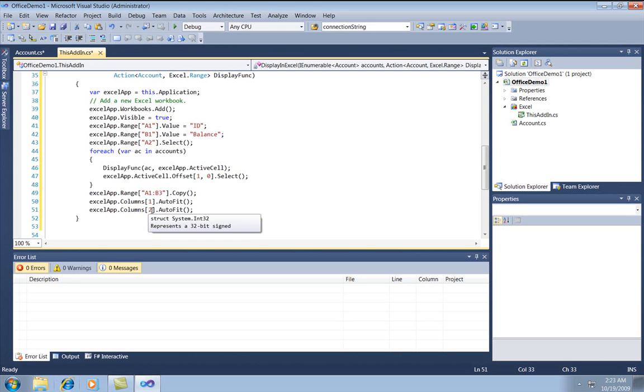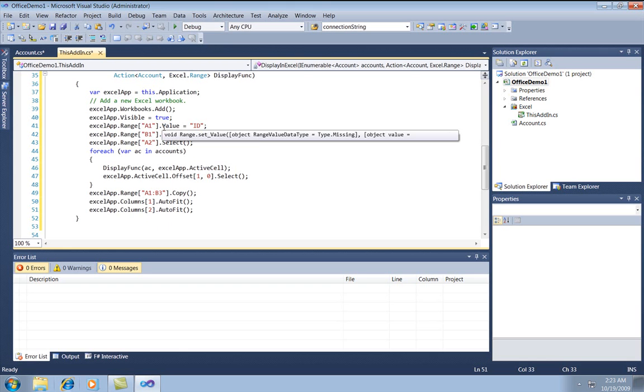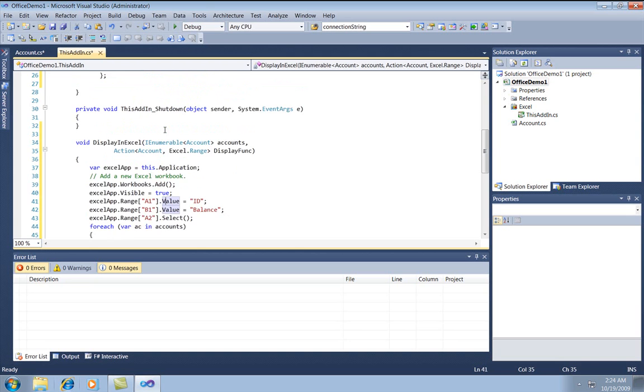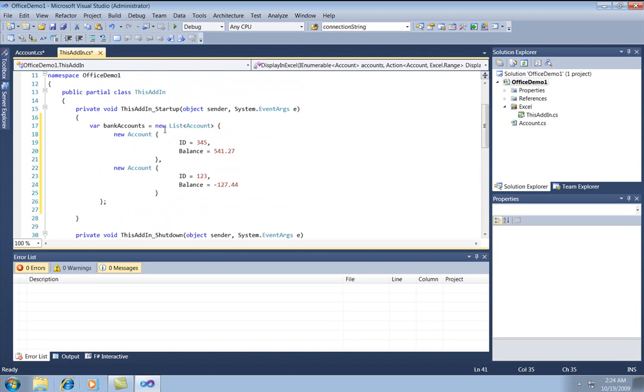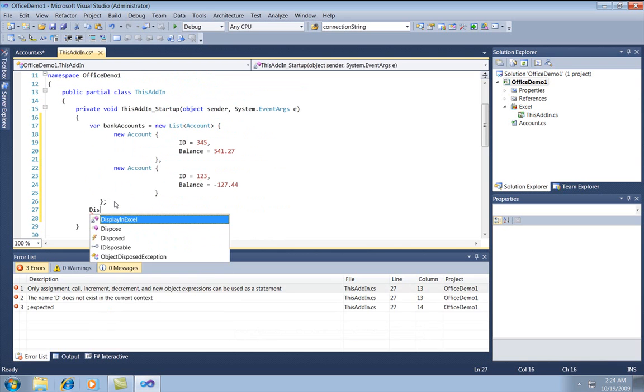Now, one more thing about that. You cannot create indexed properties of your own. This new feature, well, new to C#, VB already had it. It only supports consumption of existing indexed properties. So that's what we're talking about here. Okay, now I'm going back up to this startup method. And I'm going to call the display in Excel method.